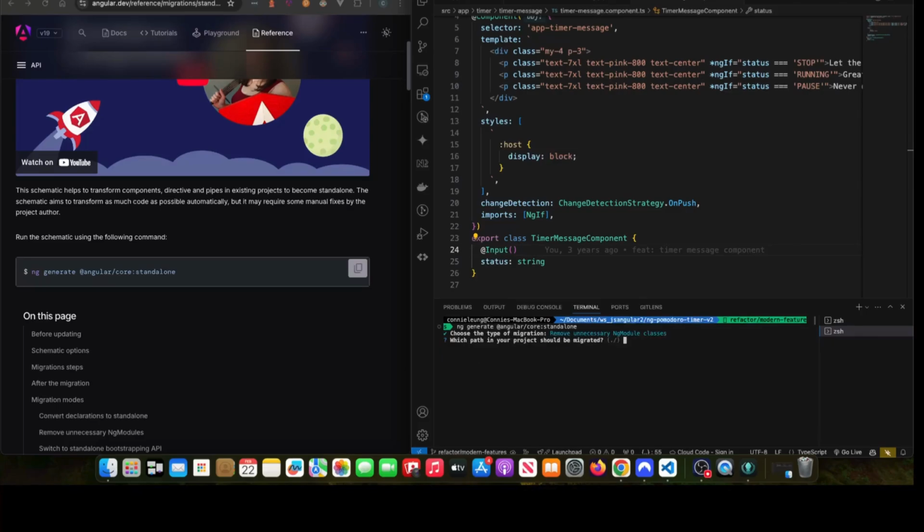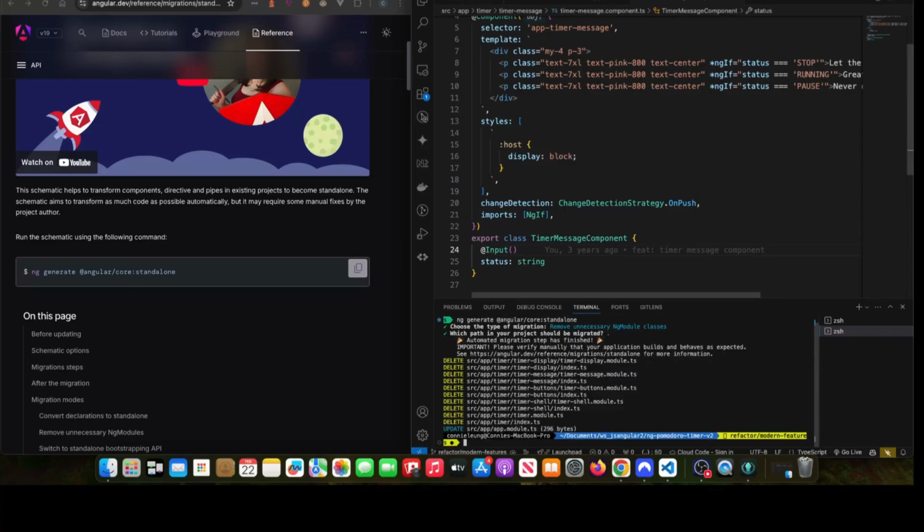And after pasting the schematic into the terminal, you chose to remove unnecessary NgModule classes. Is that correct? Yes, and I entered dot to include the root directory. Understood. And after that, you entered a dot to include the root directory. What is your next step? Can you describe the output in the terminal?